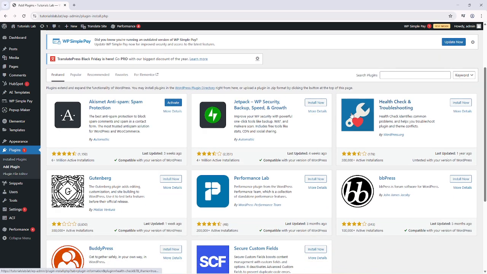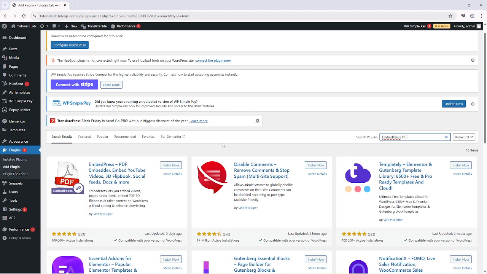Once you're on the Add Plugin page, you'll see a search bar in the top right corner. This is where you'll type in the name of the plugin we're looking for. Go ahead and search for EmbedPress. Just type it into that search bar, and the results will automatically populate below.